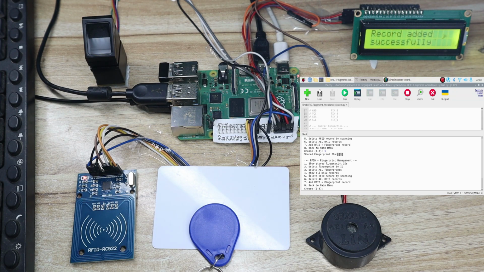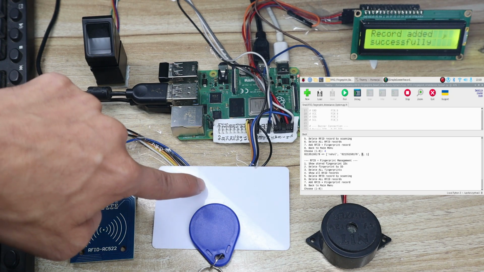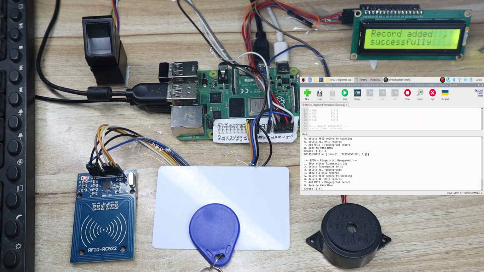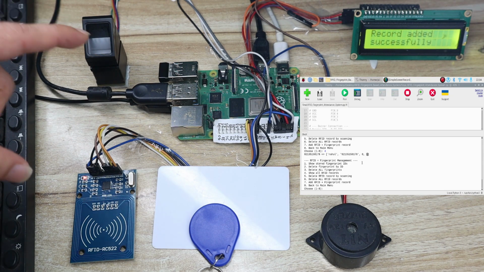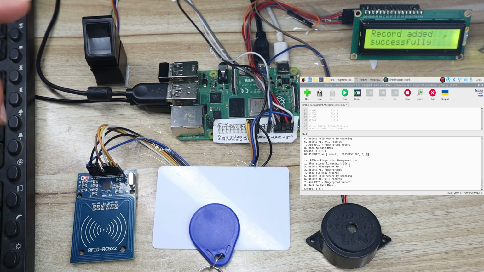Also, if you want to check the RFID record, just click on the fourth option, show RFID record. You can see Rahul with the RFID number, each RFID card having a number. Then the third option shows whether attendance is taken or not, and the fourth option is his fingerprint ID. The first is the fingerprint ID for Rahul.